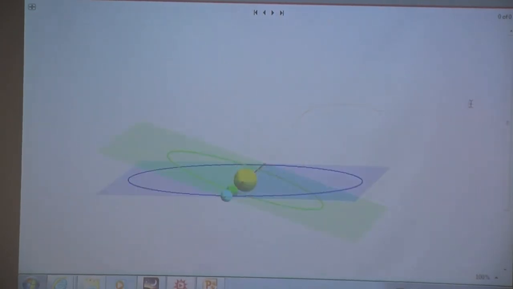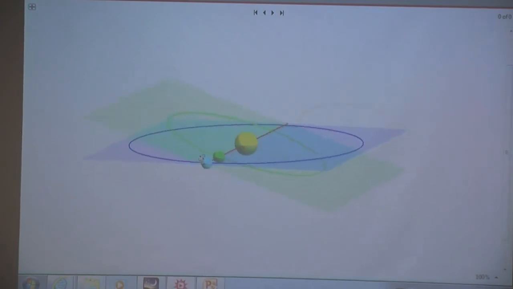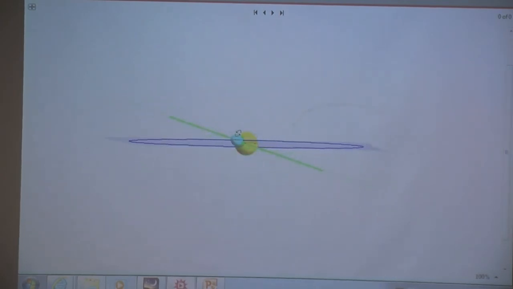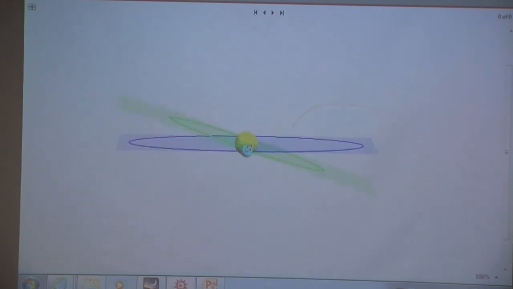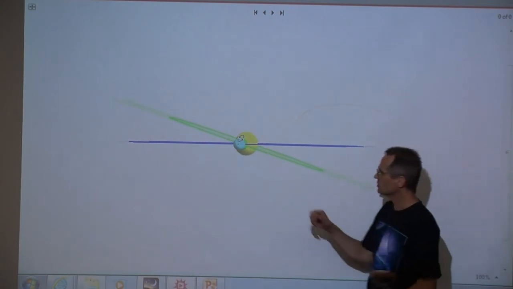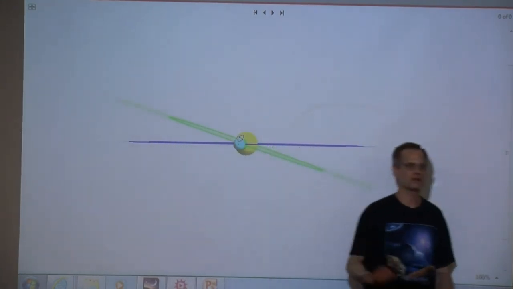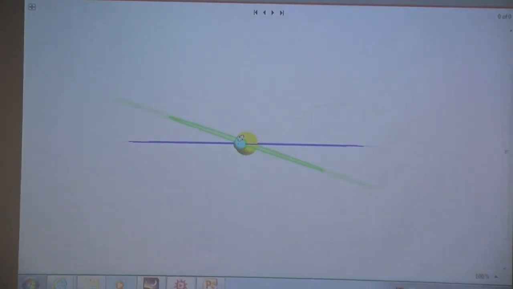Here we have a model of the Sun in the middle, Venus, and Earth. And notice that the orbit of Venus in the green is tilted with respect to the orbit of Earth. Now I've exaggerated the tilt a little bit, but I've also exaggerated the sizes of the Sun, Venus, and the Earth.